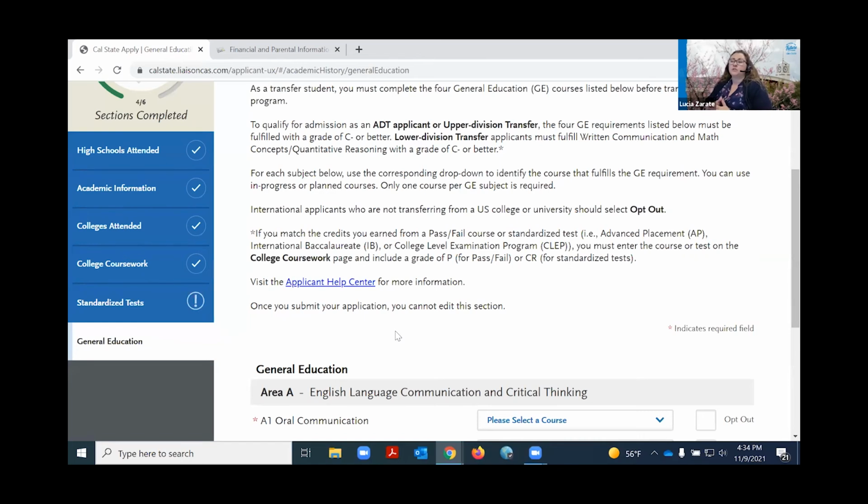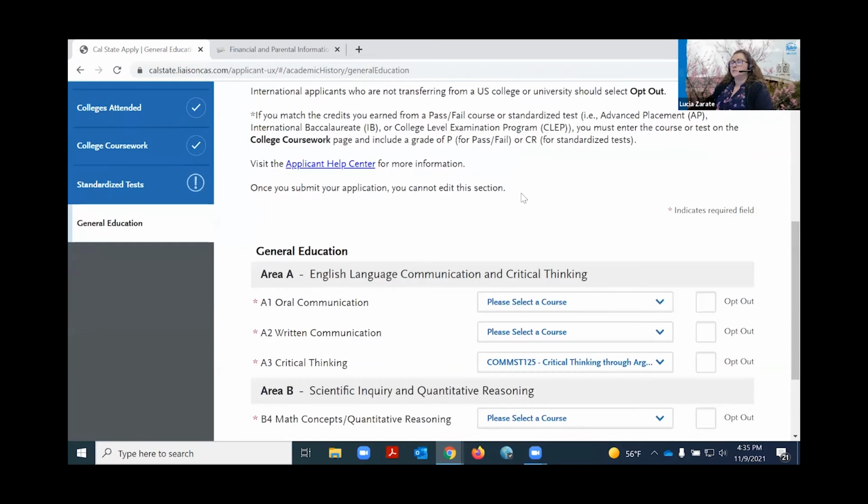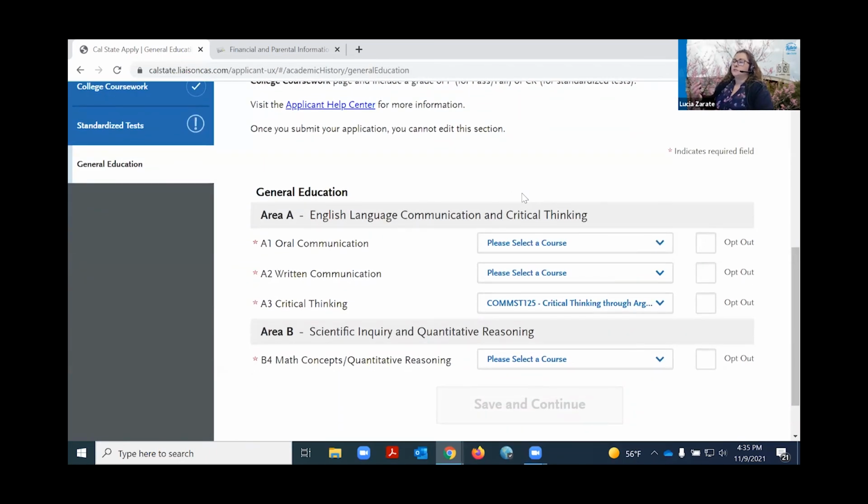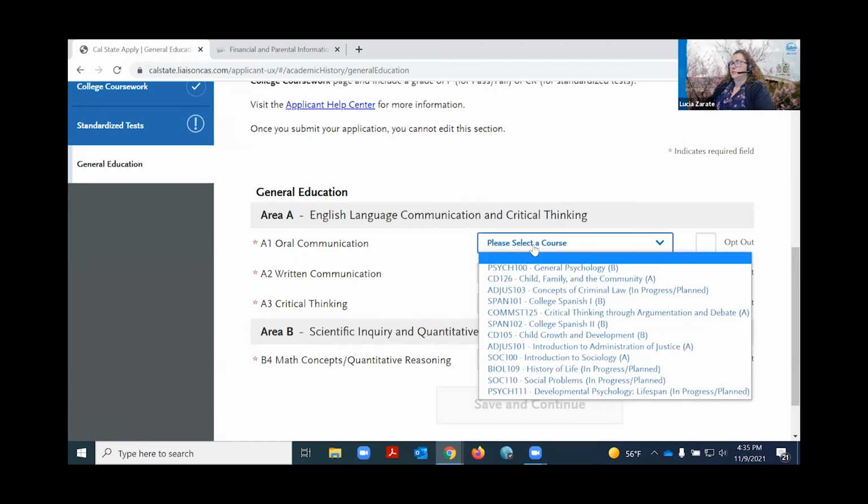As an upper division transfer student, you must have 60 units, the Golden 4, and a qualifying GPA. If there's an impacted major, then there are additional requirements. Here it's going to pull some of the classes for me. Again, I didn't enter in everything, so it didn't pull some of those courses. As an upper division transfer student, I need to make sure I have this information entered into my application, because if not, I am not going to qualify for admission.